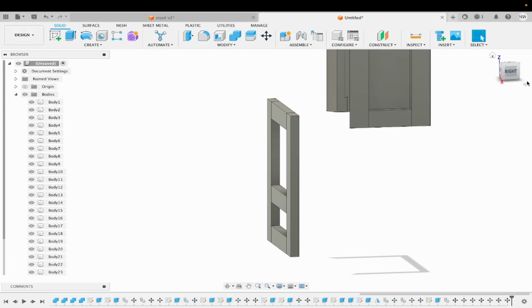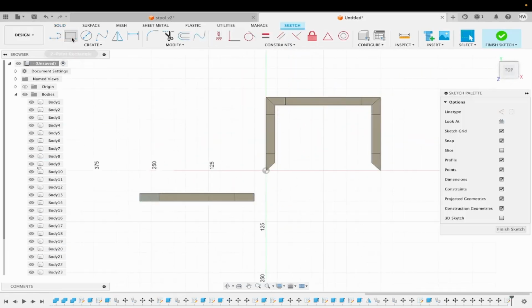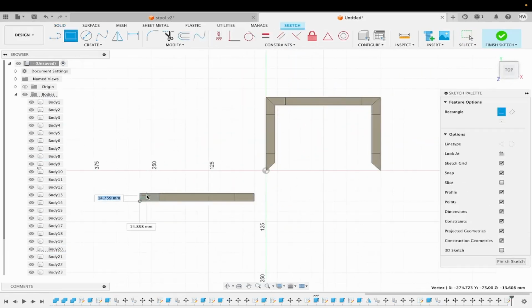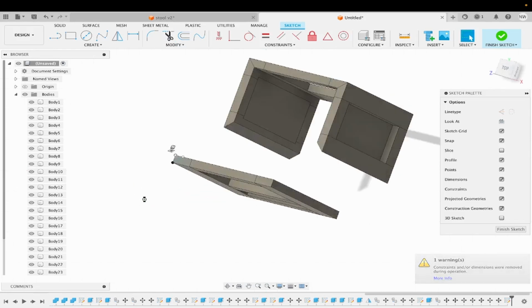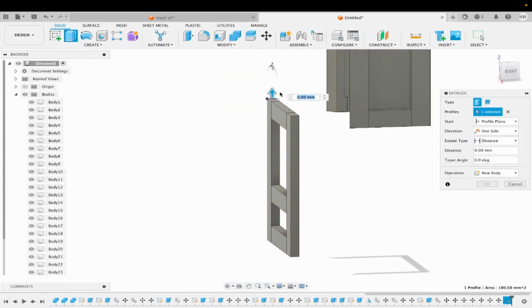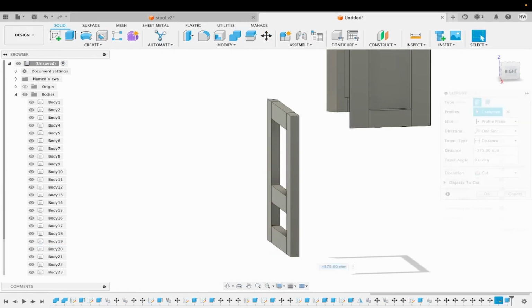We just need to draw our miters on the top. So start with your square again. Draw in the diagonal. T for trim. Escape to turn it off. E for extrude. Enter. One more.